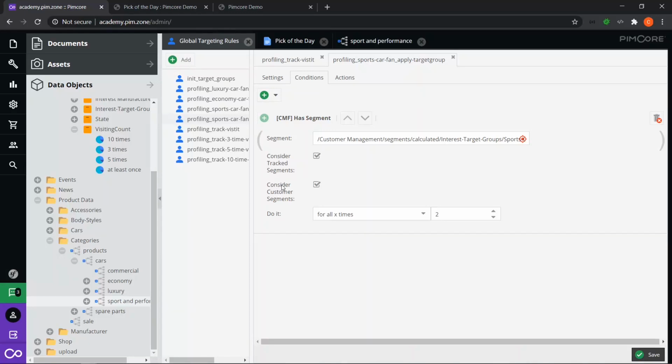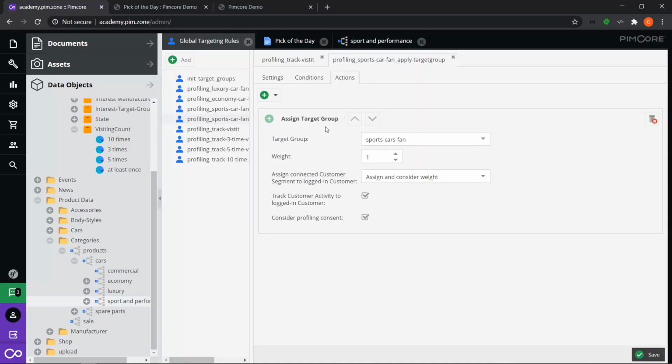In addition to generally checking if the segment is assigned or not, we can also consider the weight. In this case, we want to make the condition true every second time the segment is tracked to the customer. Then we execute a certain action, which in this case is assigning a target group. So every second time the user gets tracked with the segment sports car fan, they are also assigned the target group sports car fan. With this option you can do a real fine-grained and very sophisticated calculation of the target groups that should be assigned to the current user.